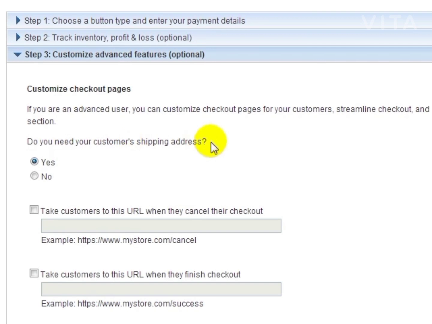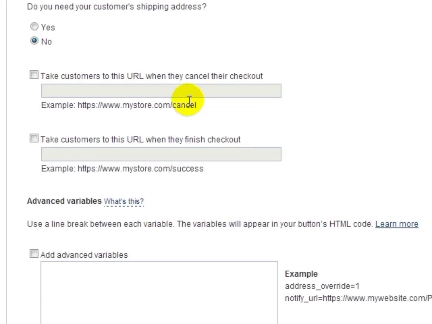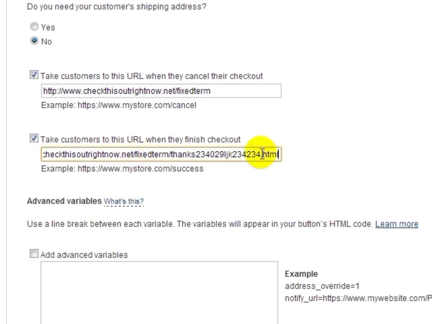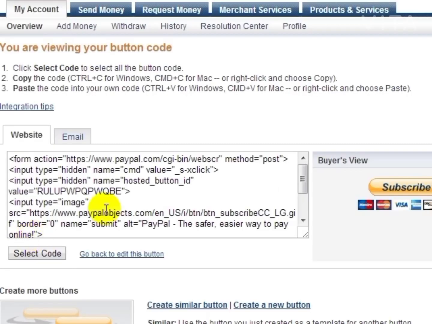So now it says, do you need your customer's shipping address? I do not. This is going to be delivered to them automatically. It says take customers to this URL when they cancel their checkout. So this here will probably be the location of your sales page. So if they cancel, I want to direct them back to my sales page. So just enter that here, and then it says take customers to this URL when they finish the checkout. This is going to be your main thank you page. So I'm going to enter this here and click on create button.